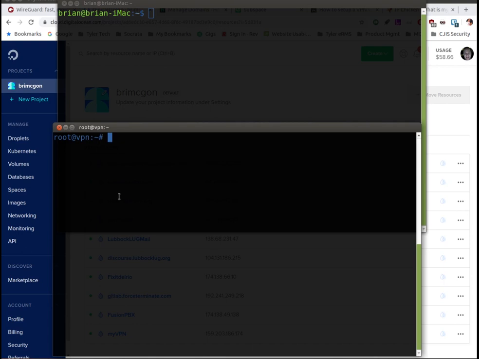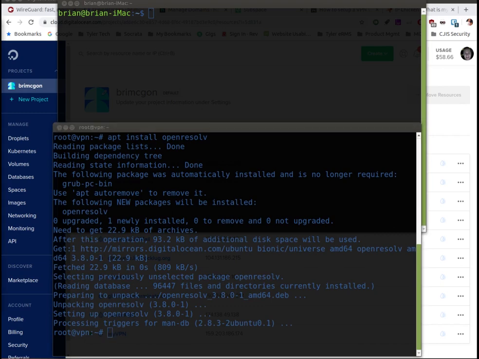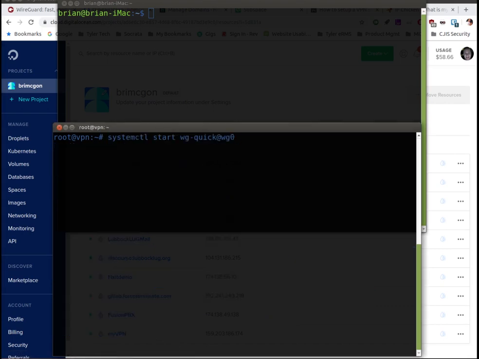So I need to install some stuff here. I'm going to first do apt install openresolv, no e. That's done. I'm also going to tell my server to start by using some system control commands. So we'll clear. We're going to do systemctl start wg-quick@wg0. So we're telling wg-quick to start up the wg0 interface connection whenever the system starts.